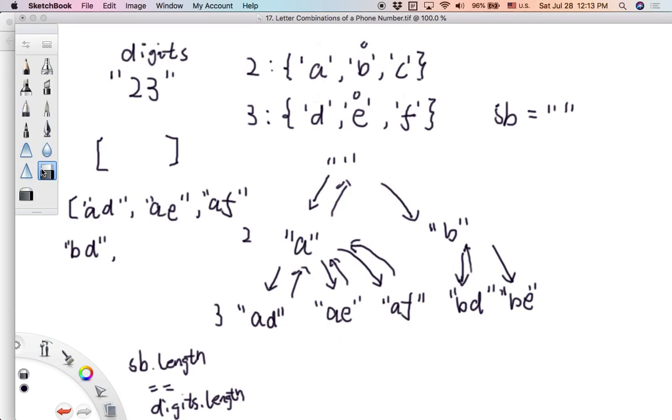Similarly, it meets this criteria, so we add it to this final array, and go to the next one. The next one is just F. When we come back, we check BF, also the same length as the digits. So that's one combination, BF. Now we have found all the possible letter combinations starting with the letter B.